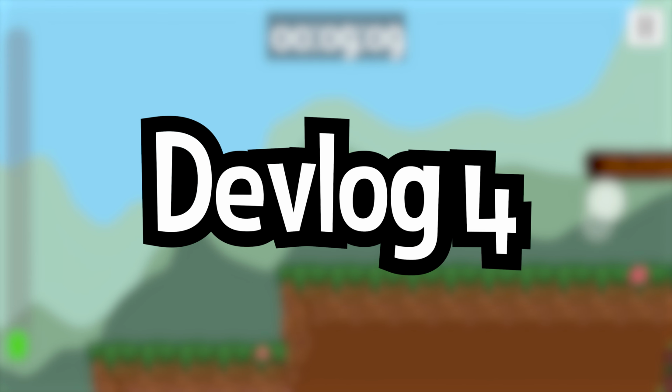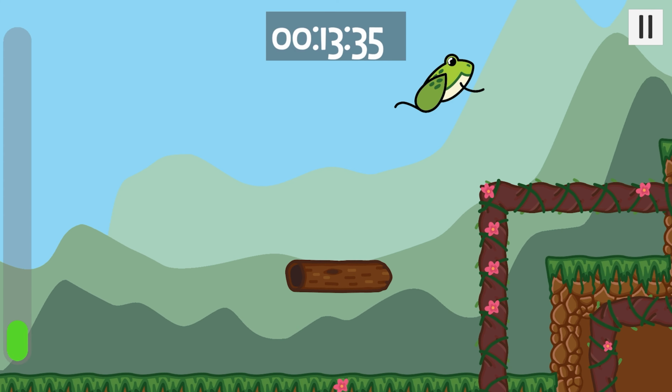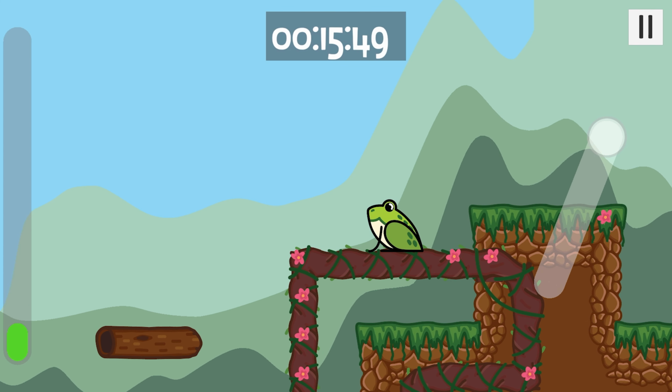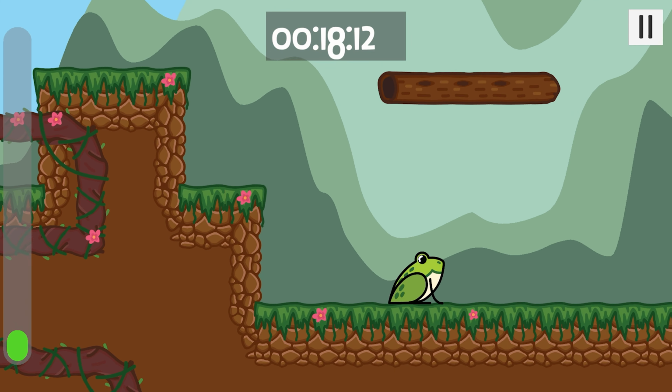Good morning. Welcome to Devlog 4 of my fun frog game, Leap in the Right Direction. This is a simple 2D platformer that I've been working on for the last couple of months now, and it's actually available for you to download on Steam and mobile right now. But let's see what work I've done to get it into that state.